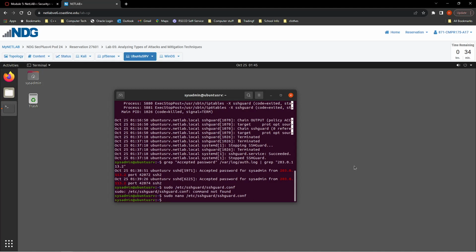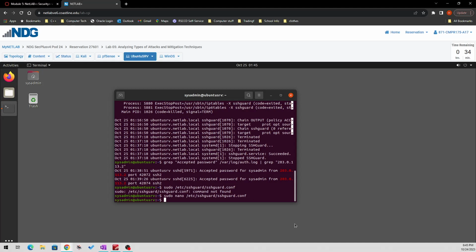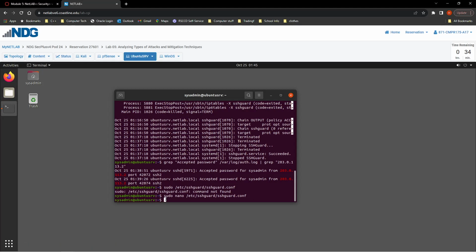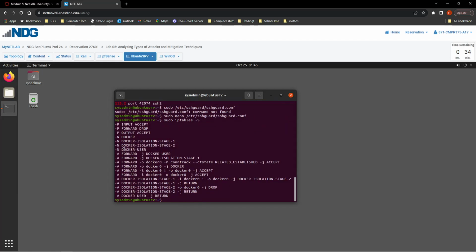So the next thing we're going to do is check the IP tables. And the IP tables is a firewall program for Linux that allows us to monitor traffic and check against specific rules. Basically an IP packet filter. And we're looking for a specific option right here, but it is not coming forward. And the reason for that is because SSH guard was turned off earlier. So now we're going to go ahead and turn that service back on, and that should allow us to configure the files.